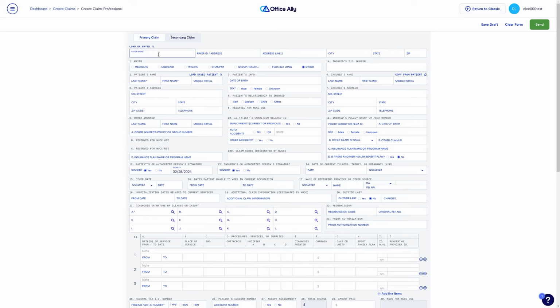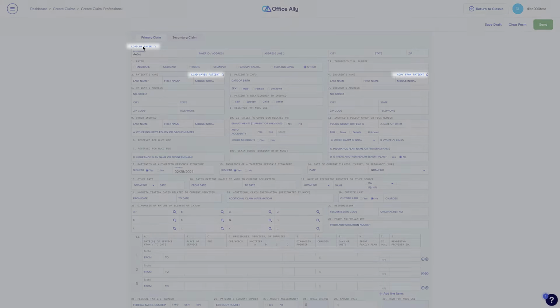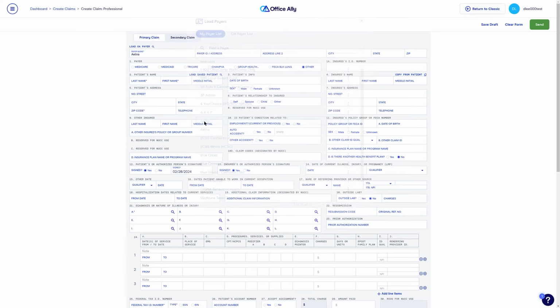Clicking Start with a Blank Form will open a blank online version of the claim form you've selected. Either enter the claim information or load saved information by clicking on the load links throughout the claim.